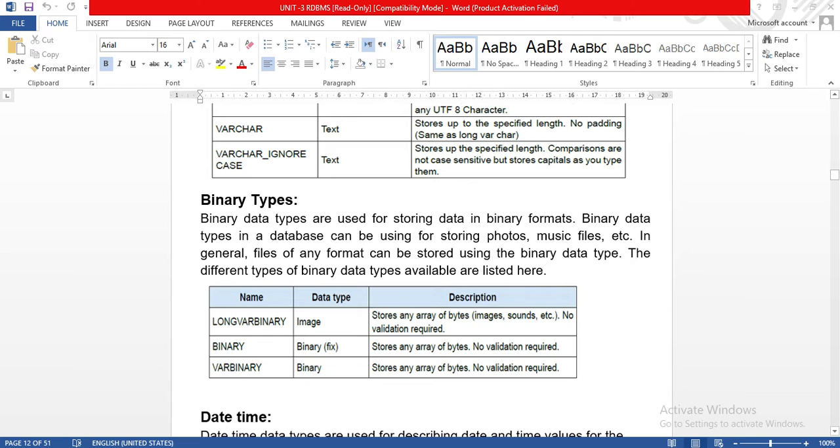Another data type is binary data types. Binary data types are used for storing data in binary formats. Binary data types in the database can be used for storing photos, music files, etc. In general, files of any format can be stored using the binary data type. The different types of binary data types are listed below.